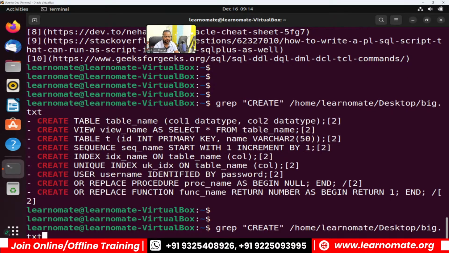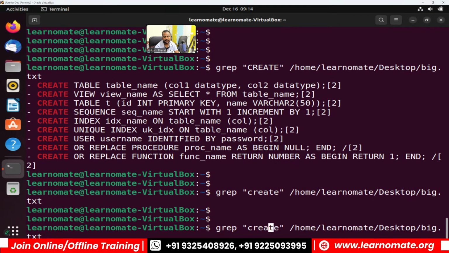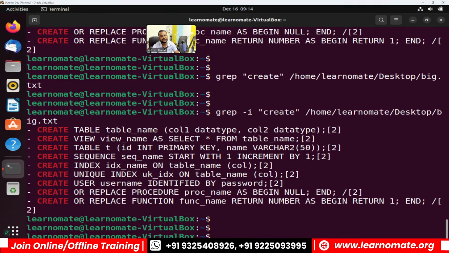But sometimes this create can be small letter also, right? Let's say it is small letter, create, then it will not show you. So what you need to mention here is grep -i. It will ignore the case sensitivity, whether it is a capital or small letter, it will show you. So grep -i.